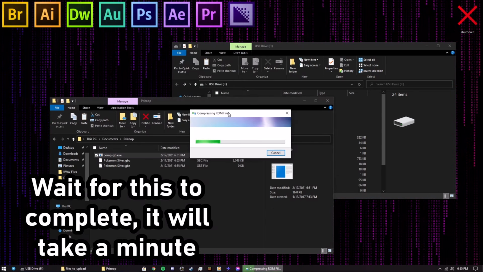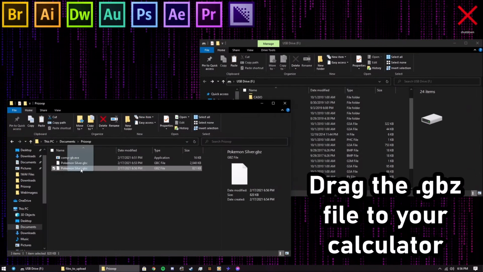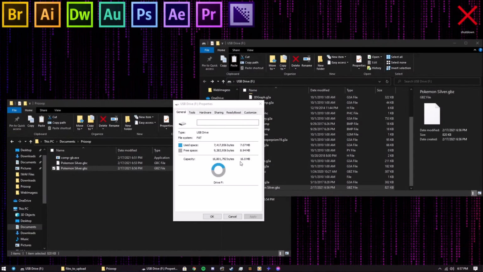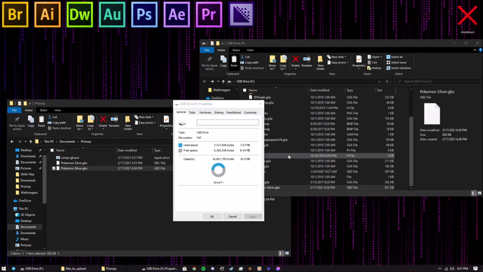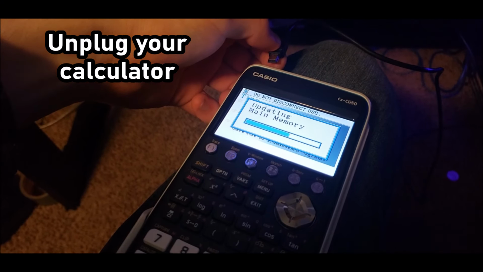This part will take a minute, it's gotta compress the file. Drag the .gbz file it puts out onto your calculator. Keep in mind your calculator only has 16 megabytes of storage. You can unplug your calculator now.